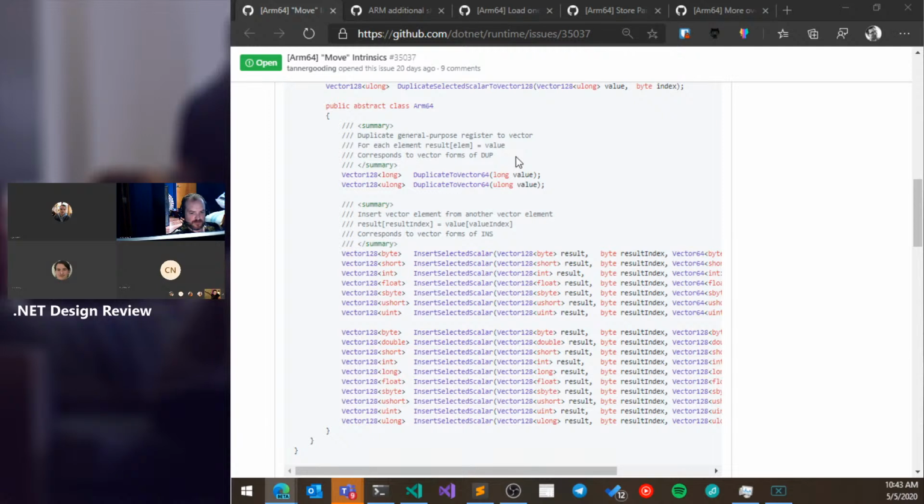All right, I guess this is now the same thing except for different data types. Yep, just extending duplicate to vector to support long and ulong. And then in the latter case, for insert selected scalar, it is picking a scalar value from a vector and inserting it into the specified index of a target vector.